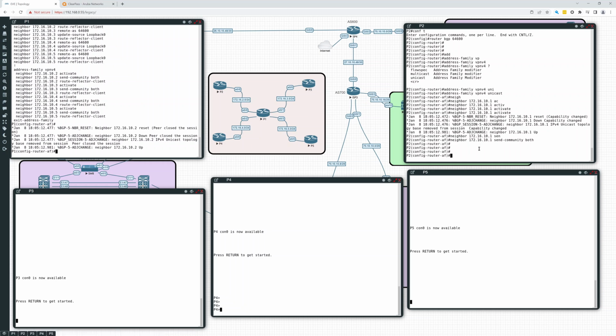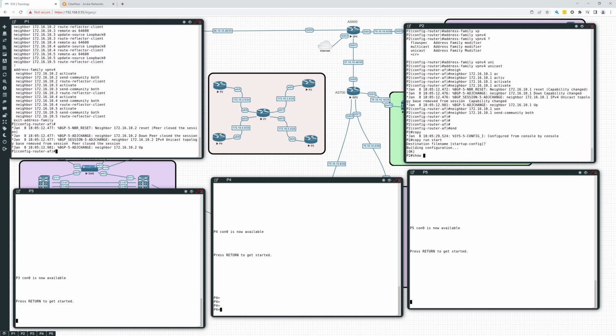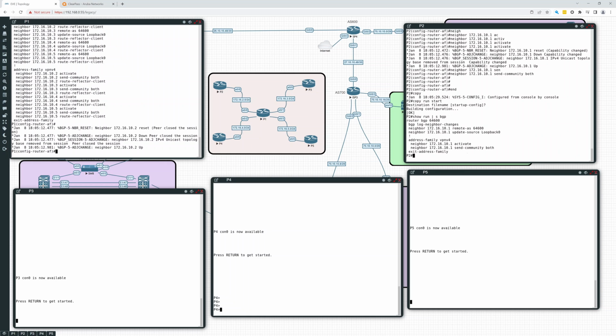All right, so let's now end that. Copy run start, show run section BGP. Okay, let's do that. Okay, there we go. So this is going to be router BGP, and we can just copy this part. Yeah, we'll just copy all that, and we'll go on to P3. So enable P3, conft router BGP 64600, and let's paste this in.